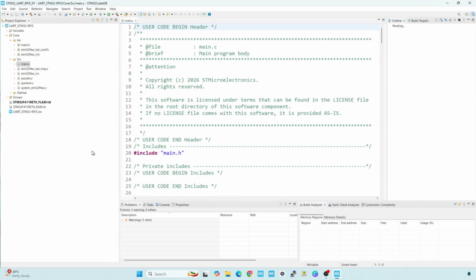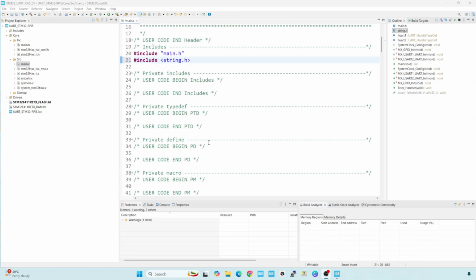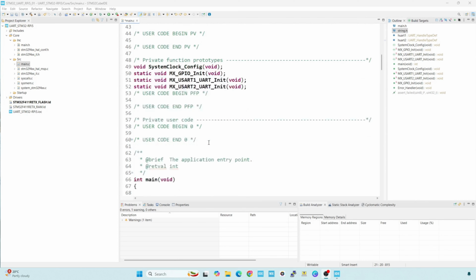Now we will start by including the required header files. First, we include main.h, which contains all STM32 peripheral definitions and configuration. Next, we include string.h because we are working with strings, like string length. We use string length to calculate the length of the message before sending it through UART. Now I am scrolling down and going inside the main function.